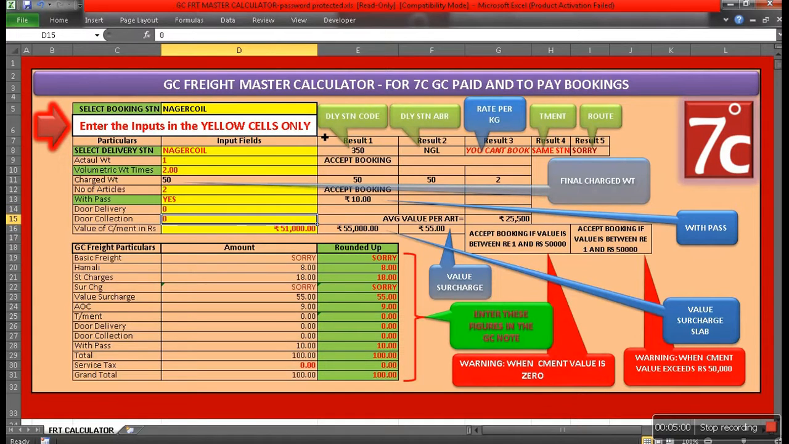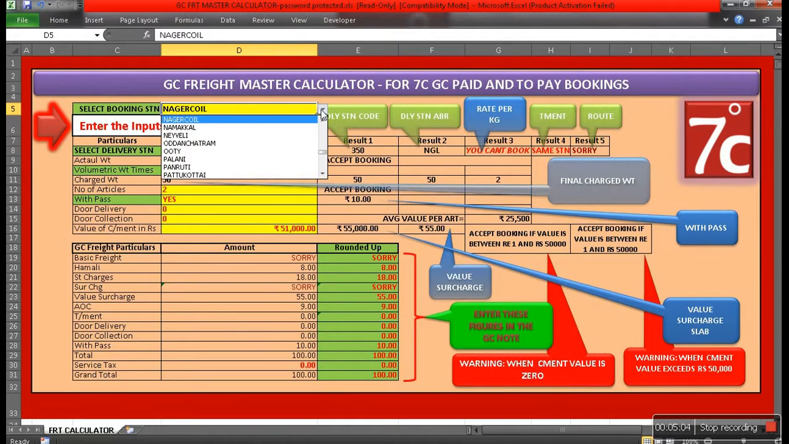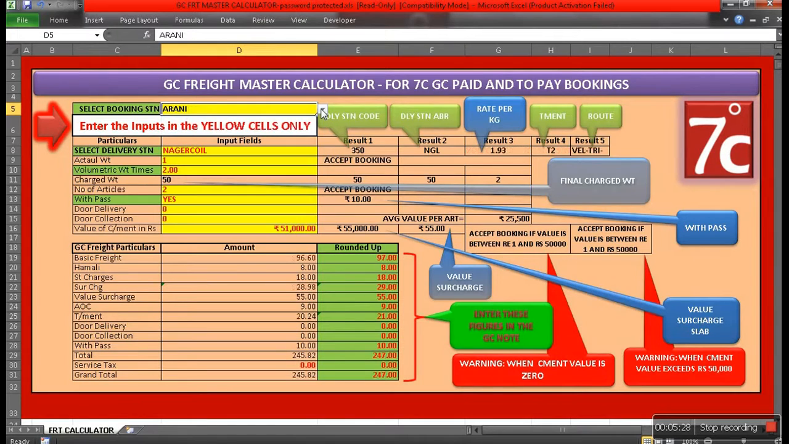Now the second part is, once you select the stations, let's say you select a booking station in Namakkal. To select the station, click on the arrow mark down and the drop down menu will open up. Use the up arrow or down arrow to move up and down. Once the booking station is highlighted in blue color, press enter and that station will be recorded here as RNE.